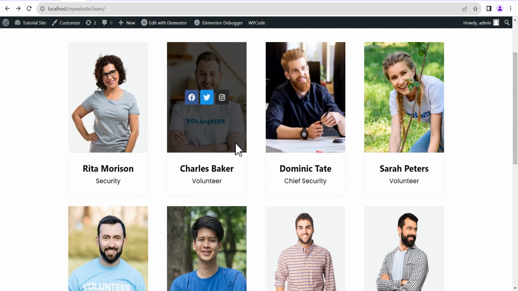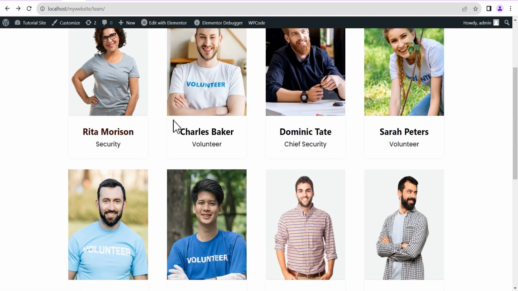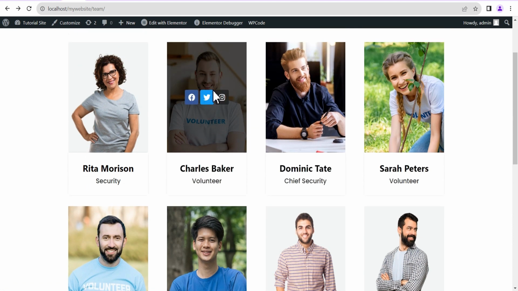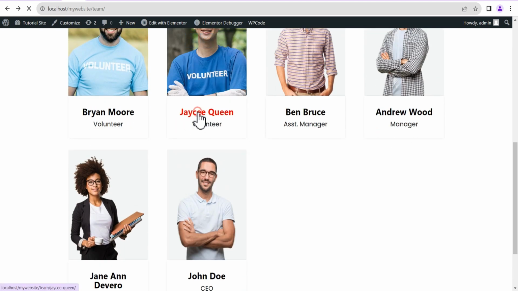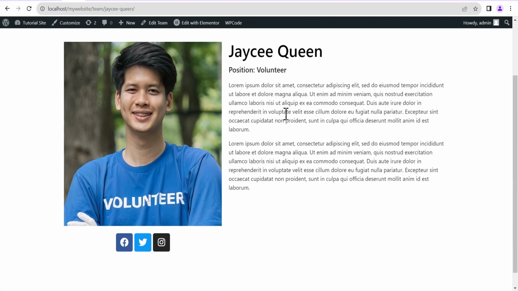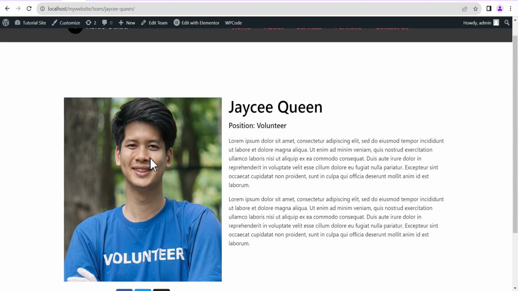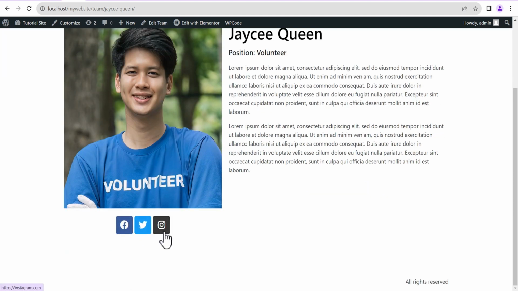So you can see these are the various team members. You can hover on the name and then click it. When you hover on the image, you see the social icons here. These are added dynamically to all the team members, and then when you click on a particular team member, let's say you click on this member here, it's going to load here, and then you can see the full details of the member and then the larger picture here with the social icons as well.